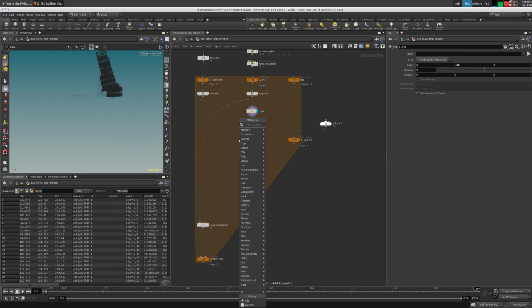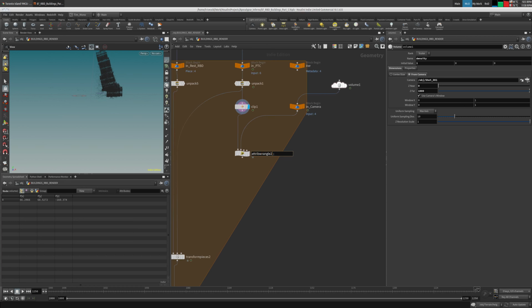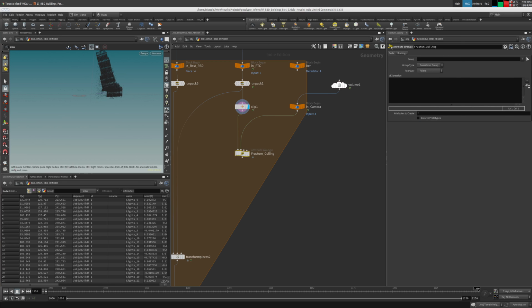Then I'm going to put an attribute wrangle here. There's some space here. Let's bring this guy up. First input are the points. Second input is the volume. Let's call this frustum culling. So this method is using volume sample. I'll just copy paste the code, and then I'm going to explain what it does.